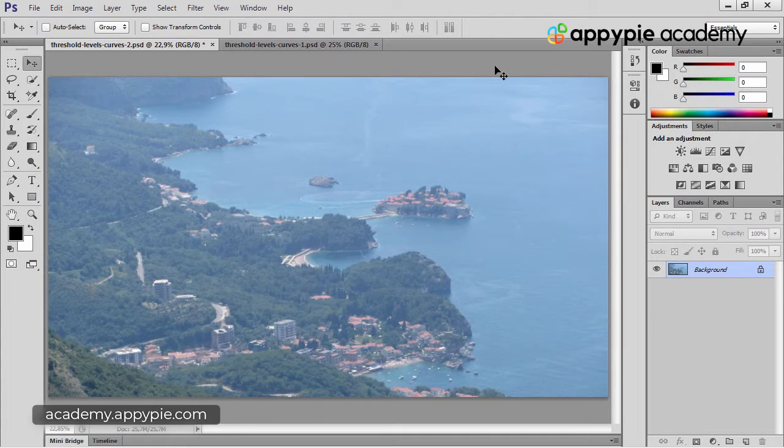And for that, we are going to use two adjustment layers, which are called threshold and levels. They sound very technical, maybe even a bit scary, but trust me, they are going to help us a lot, and they are so much fun, and so easy to actually learn and use.